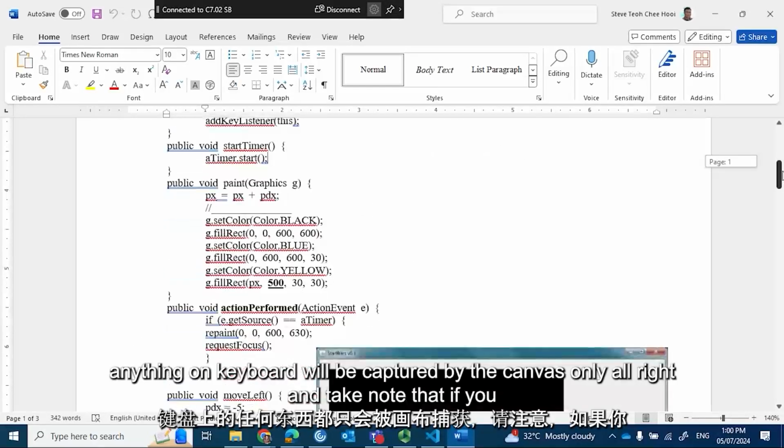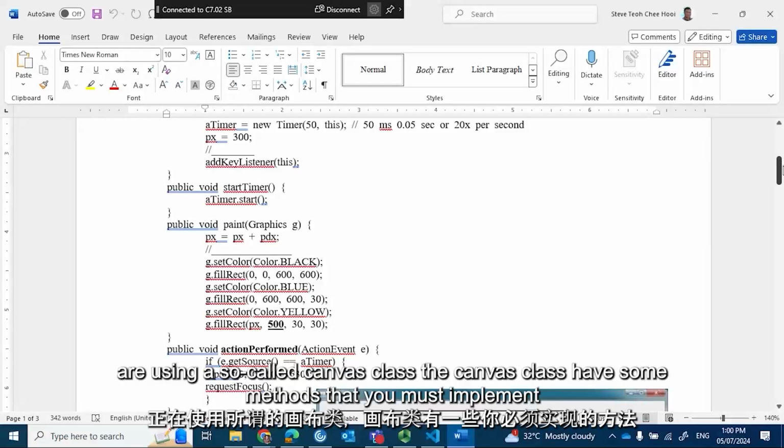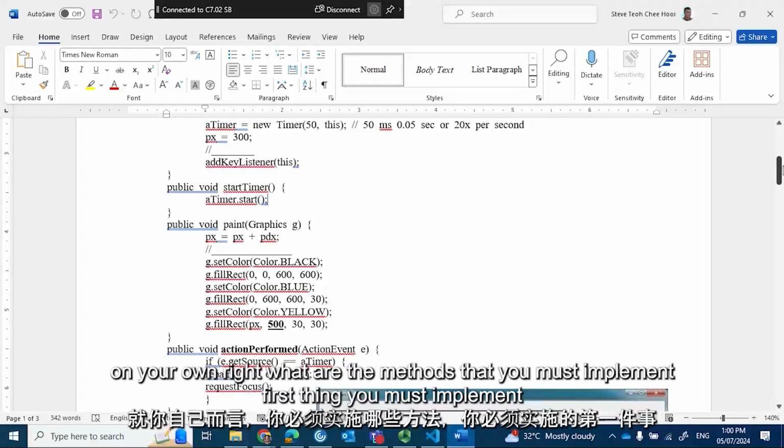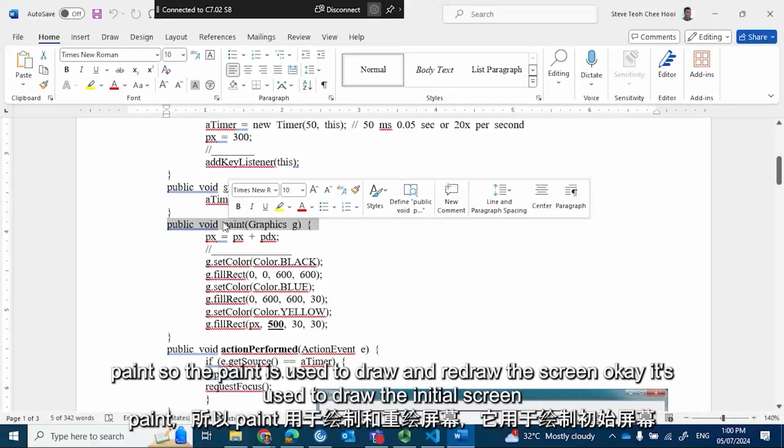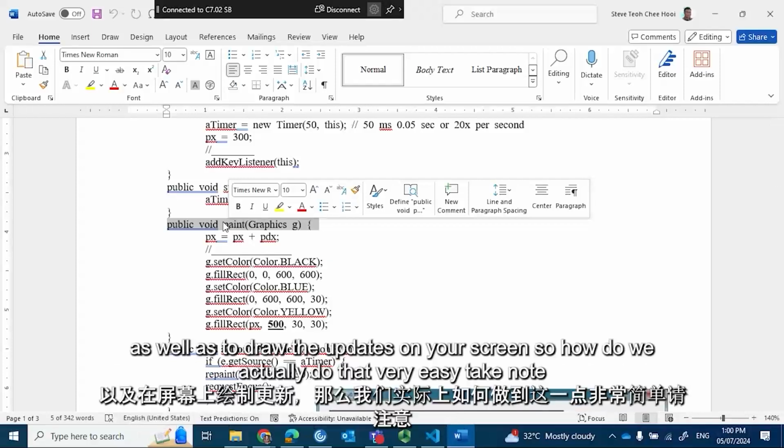And take note that if you are using a so-called canvas class, the canvas class has some methods that you must implement on your own, right? What are the methods that you must implement? Firstly, you must implement paint. So the paint is used to draw and redraw the screen, okay? It's used to draw the initial screen as well as to draw the updates on your screen.